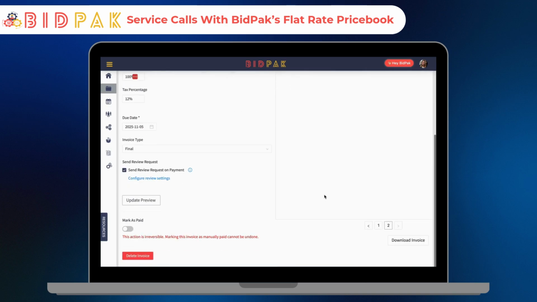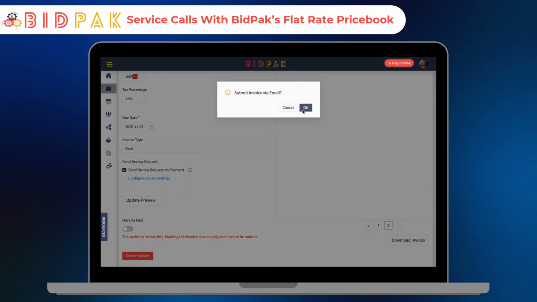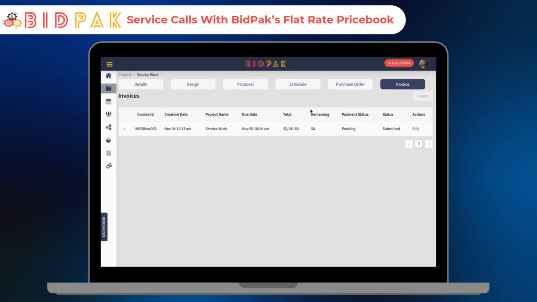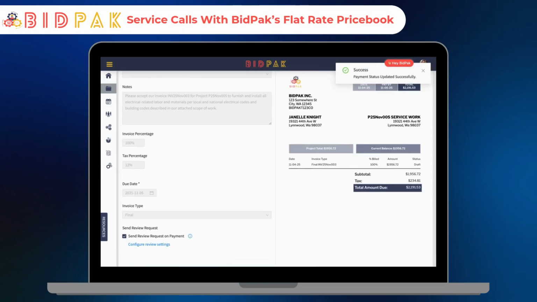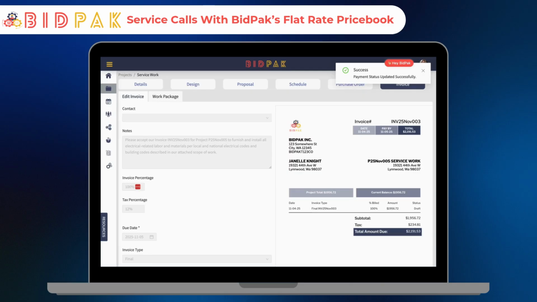Send it, and while you're in the field, let's say they went ahead and paid you with a check. You can go ahead and jump back in and manually update how this was paid. Now you're ready to go.